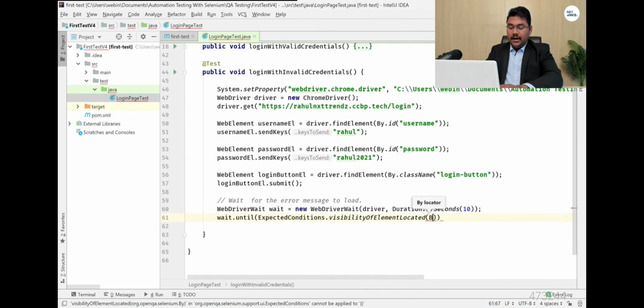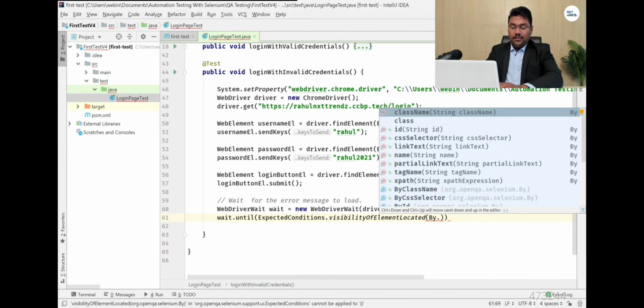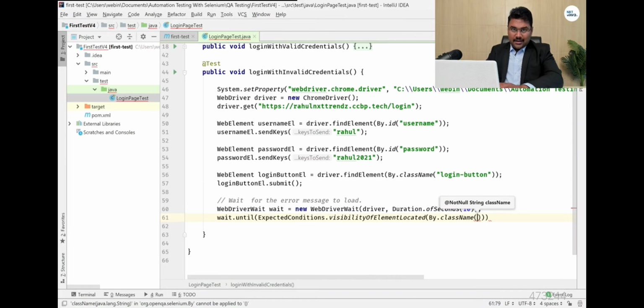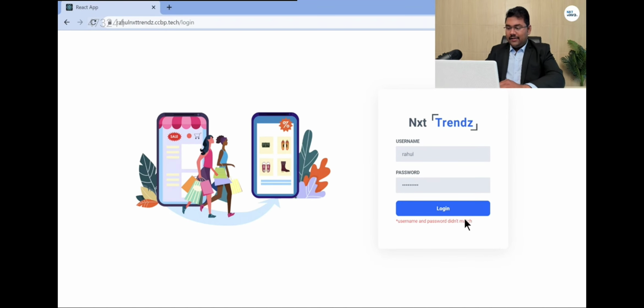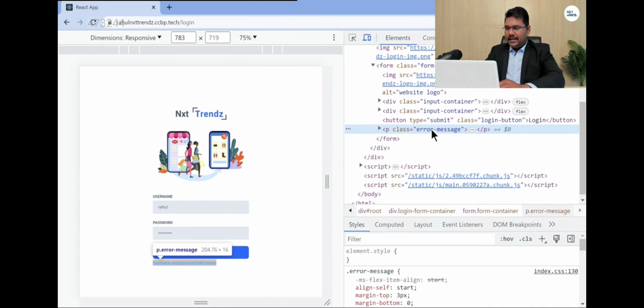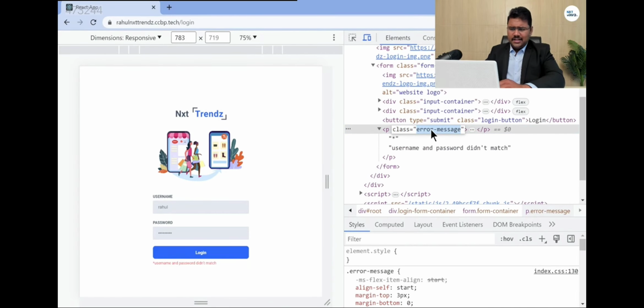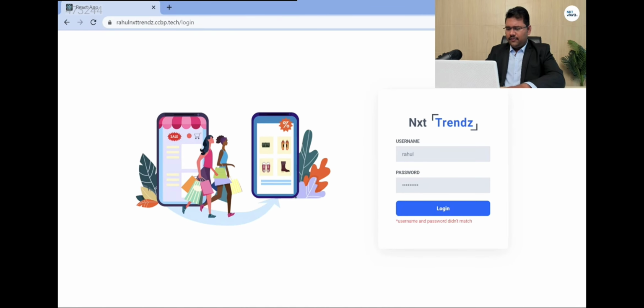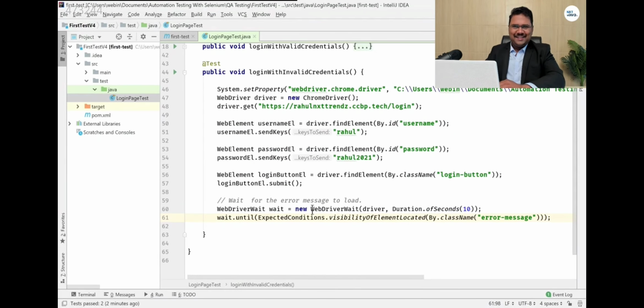So visibilityOfElementLocated, how we want to identify it: using the class name. And what is the class name? We have seen that it's error hyphen message, right? So here we'll simply write error hyphen message. Okay, so if you want, you can actually go to the browser and then inspect it as well, right? Let's do it once. All right, so here we are. We can see this error message over here. Just quickly inspect on it, and here we can see that the class is error hyphen message. So we'll just quickly close this off and we'll be back to the IDE.